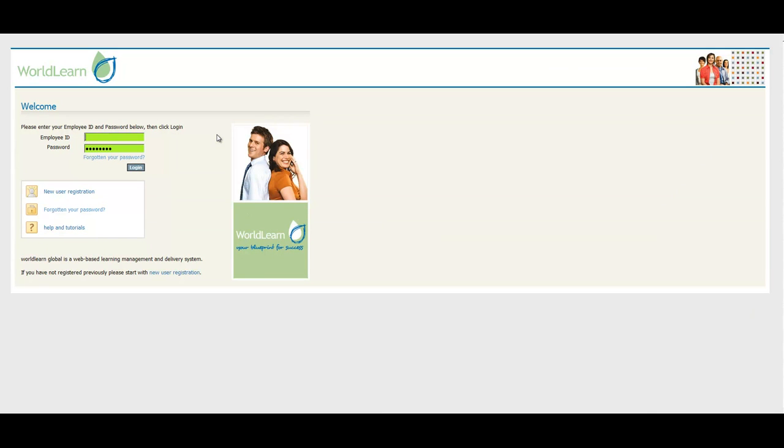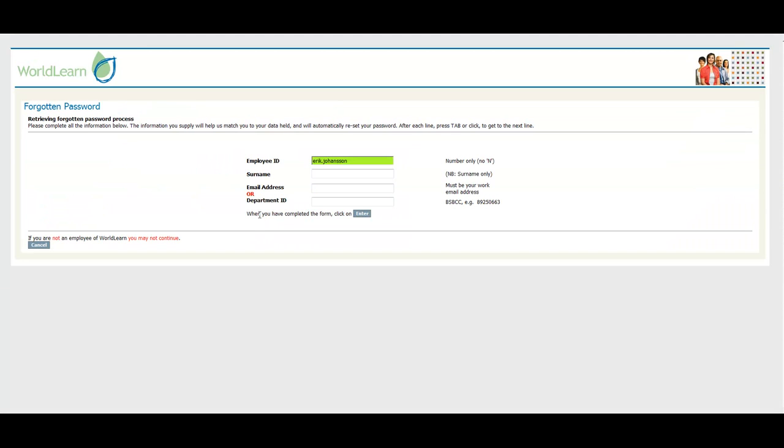If it was a while since you accessed the LMS and you have forgotten your password, you can get the system to send you a new one by clicking on the forgotten password. This will display a screen with a number of fields which will verify the details about yourself. You enter the required details and then click enter.